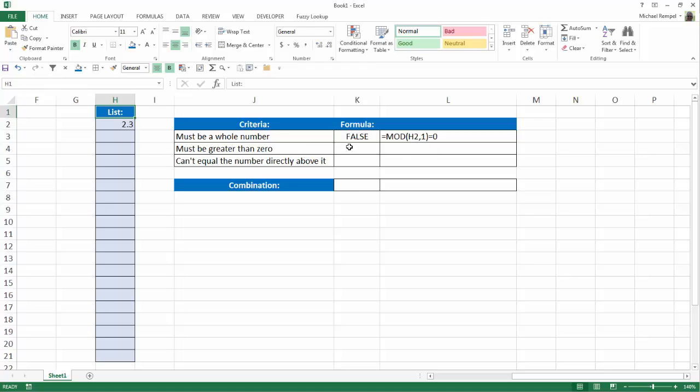It must be greater than 0. That one's pretty simple. I'm just going to say equals H2 is greater than 0. And in this case, that's true. If it was a whole number, that would be true. If it was a negative 3, again, I would get a false. That's a whole number, so my first criteria is true, but my second one turned out to be false because it is not greater than 0.